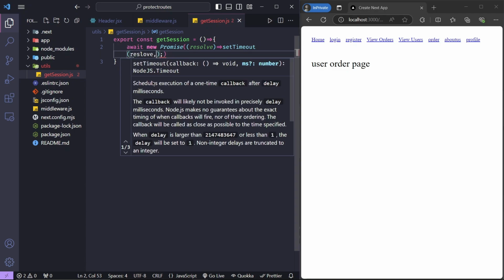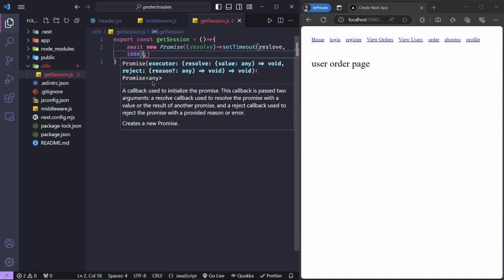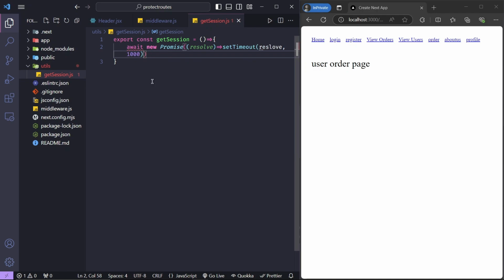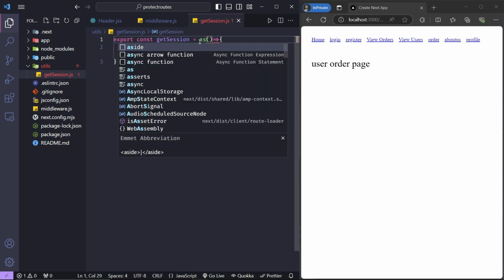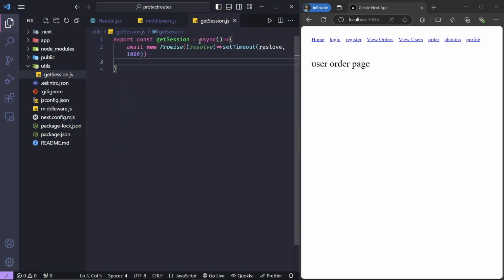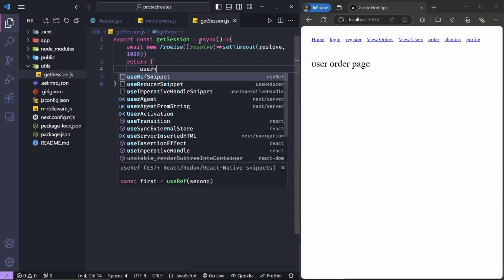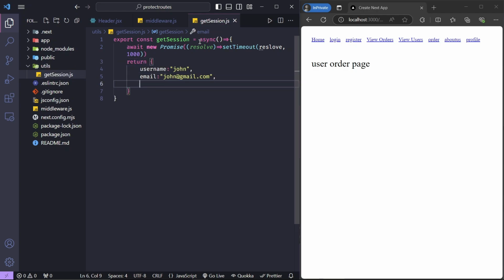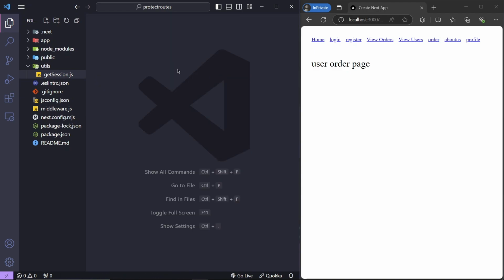Resolve after 1 second. This should be an async function. After 1 second delay, we'll return the user session. Close all of the files. Open middleware.js file.